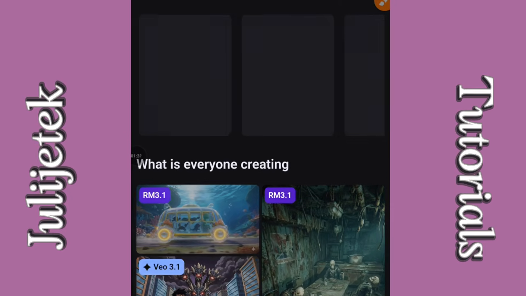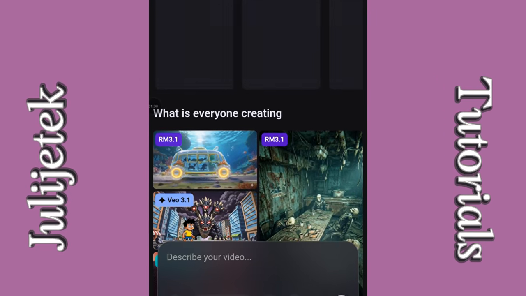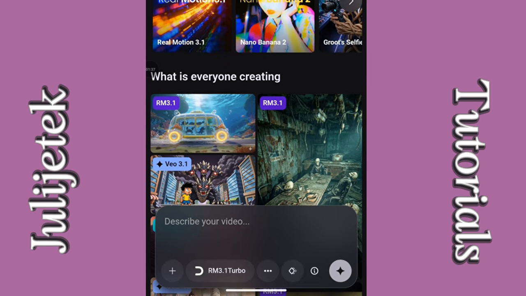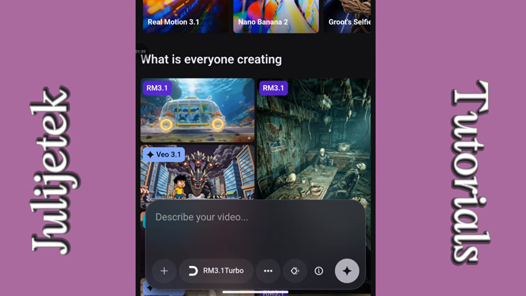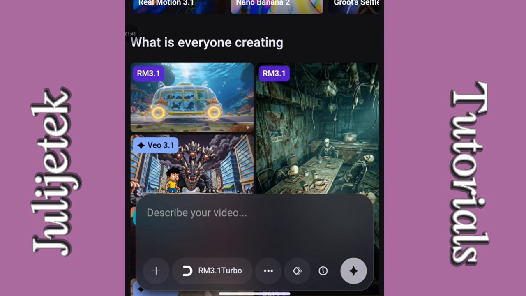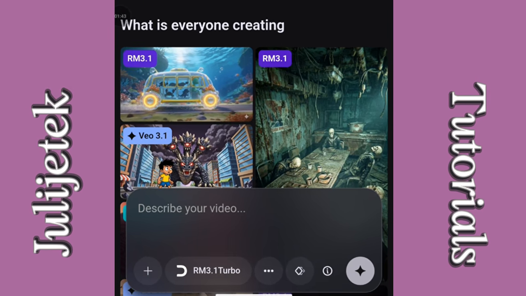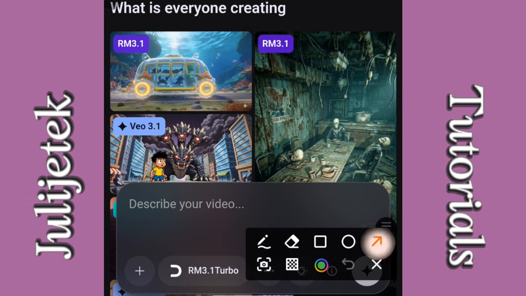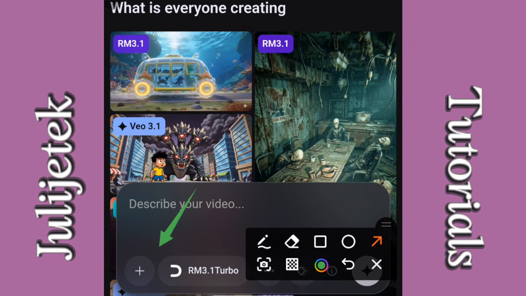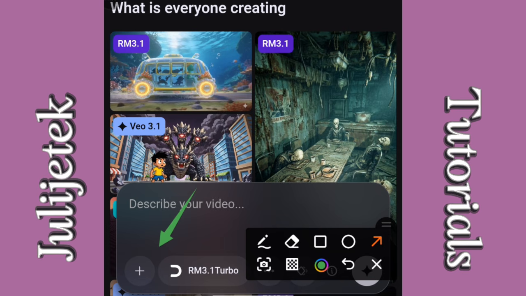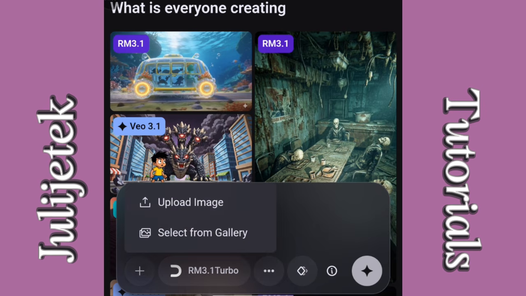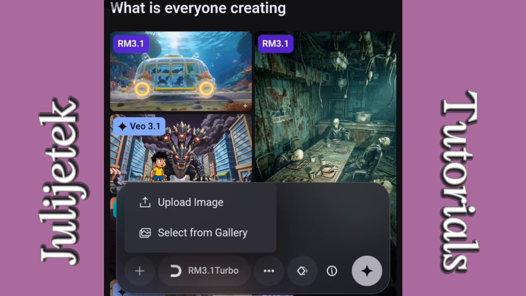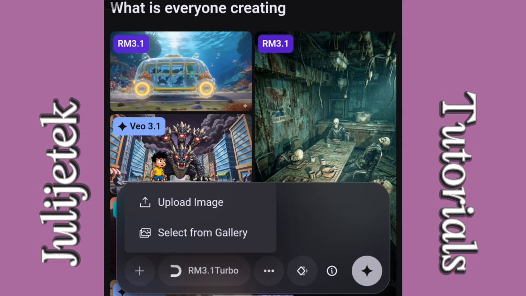All right, this is the interface of Dreamina AI. This AI is free. First of all, let me run you through some of the things we are going to talk about. The first thing, you will see a symbol here, this plus sign, and that's where you can click and generate your image. You can upload an image from here and select it from gallery.